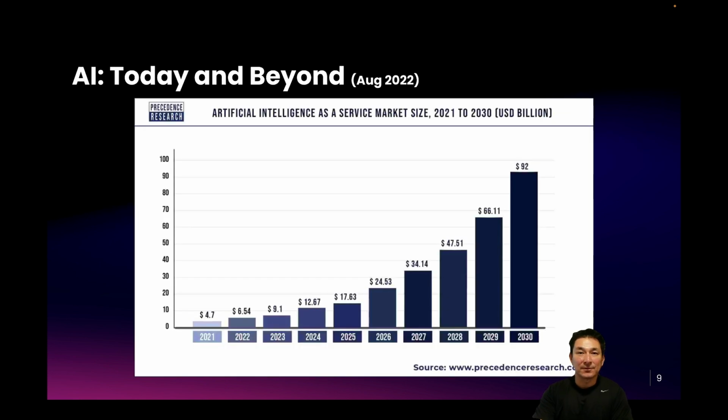This is a graph of the projected total available market for the artificial intelligence space released in August 2022 by Precedence Research. As you can see, the total available market was roughly $6.5 billion. It was estimated that in 2030, the total would be $92 billion.